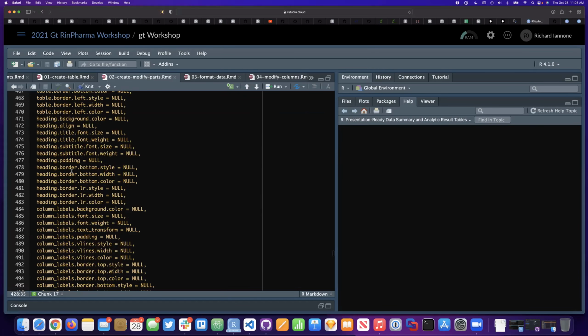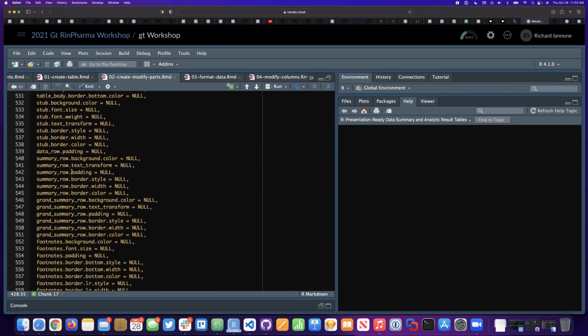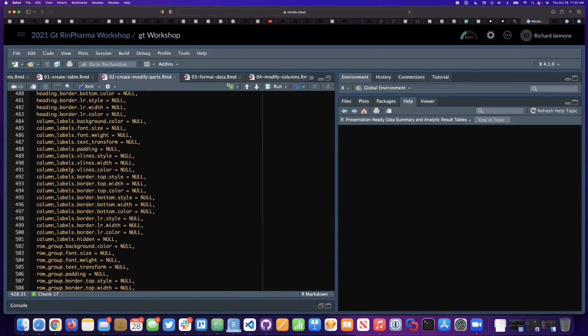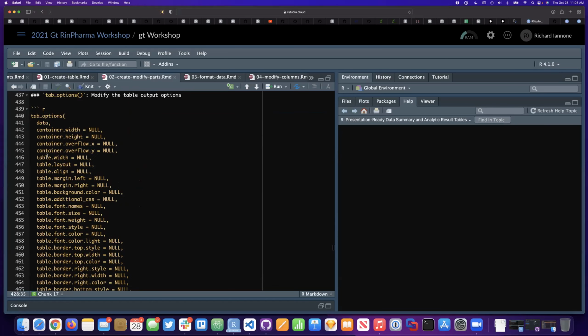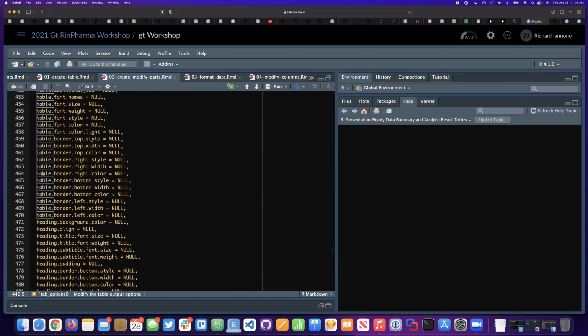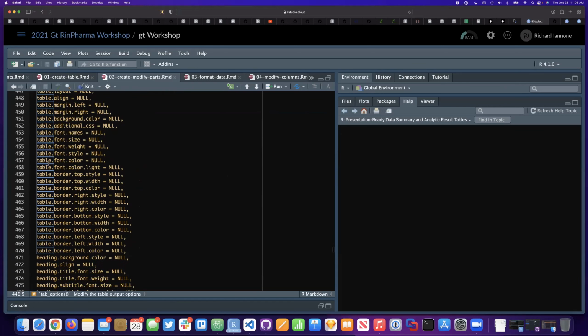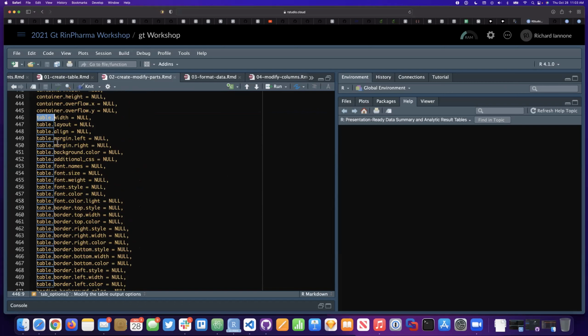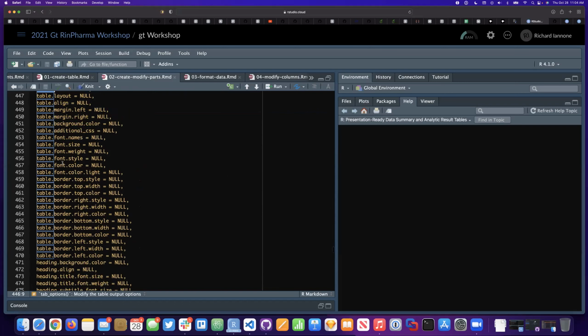They're hopefully simple to use, but there's a ton of them. But searching is a bit easier because what we've done is separate the different parts of each of these arguments with dots, starting with the general location or the whole thing that it modifies. So these table dot arguments modify the whole table.